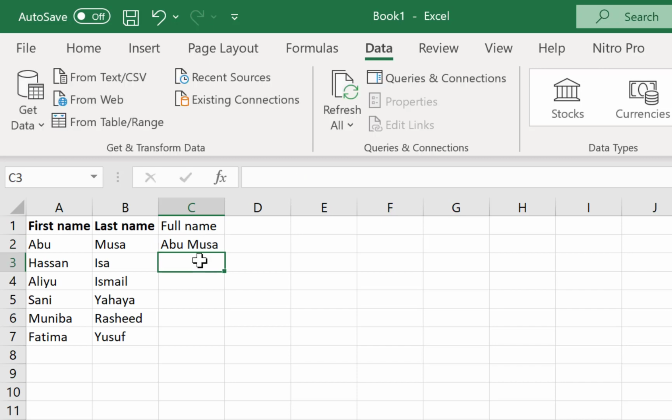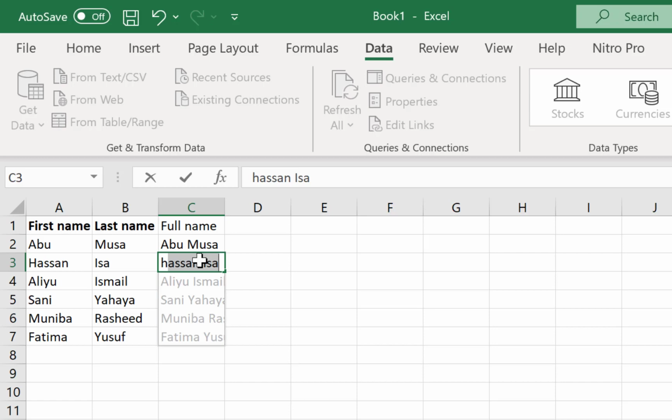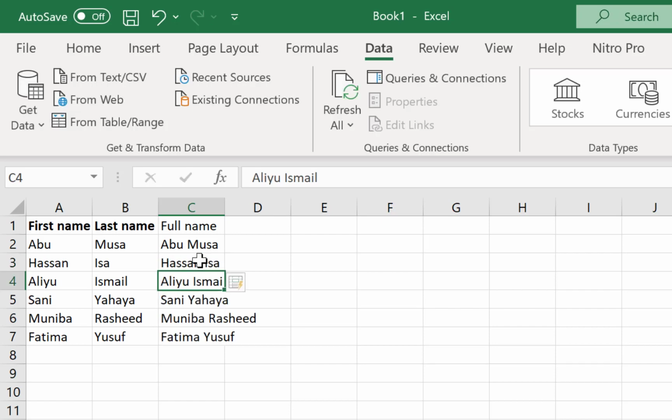and I want to come over to the second one and put Hassan, and the Flash Fill would quickly detect that. It will understand the trend that I'm taking the first and the last name. So once you understand that and you hit enter, it's going to automatically fill up the rest for you. Okay, so it's going to directly take in the first and last name and bring them into the full name option.